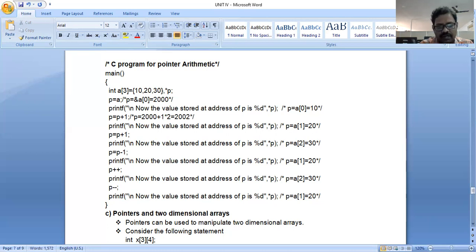So what is the value at 2002? That is nothing but A of 1, and A of 1 is 20. Now the value stored at address P is percentage d. Star P means the value at 2002, that is A of 1, which is nothing but 20.